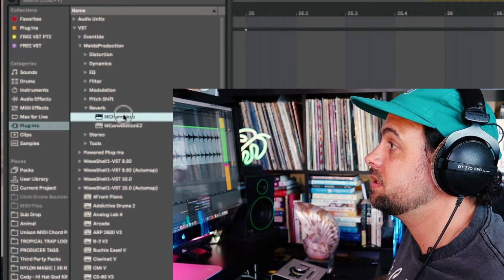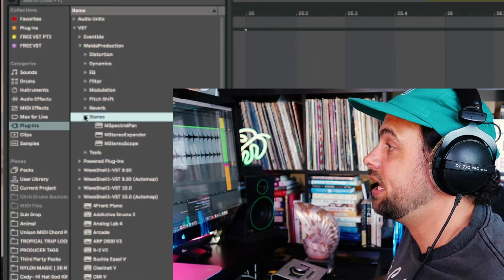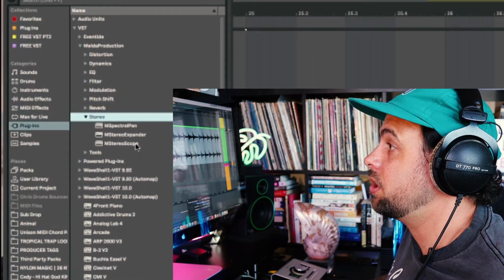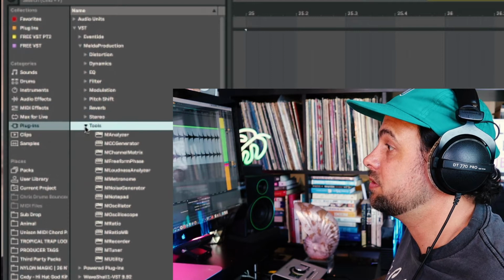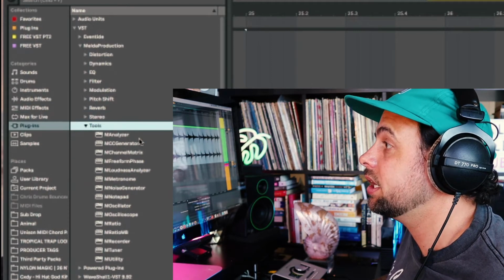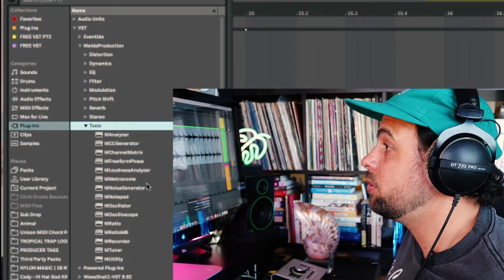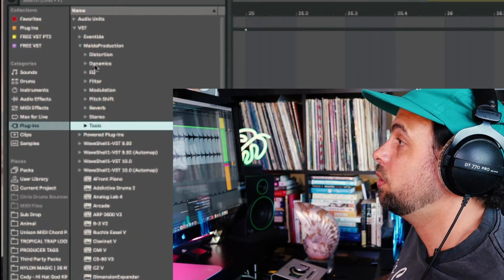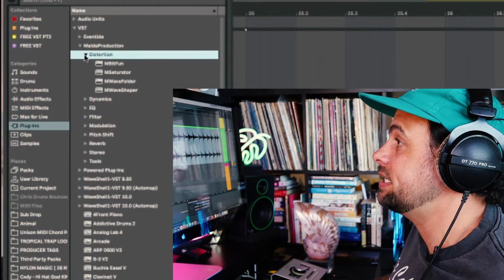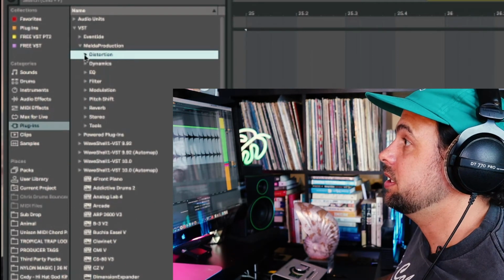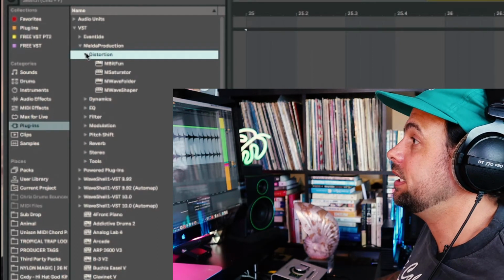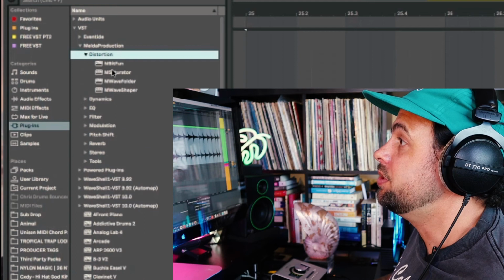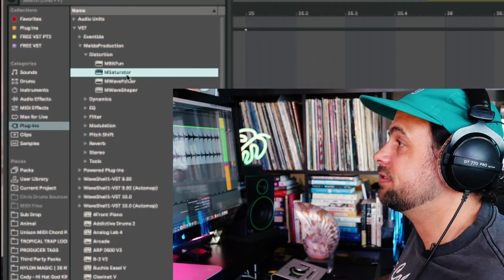Reverb, 2 reverbs, stereo, again, some expanders, some stereoscope, and then a bunch of tools. We have more analyzers in here. We have a metronome, noise generator, notepad. So this is a whole toolbox in itself. So this is just great to have on deck in case you're just messing around and looking for a completely new sound, or you want to just add some different flavor to your sound.